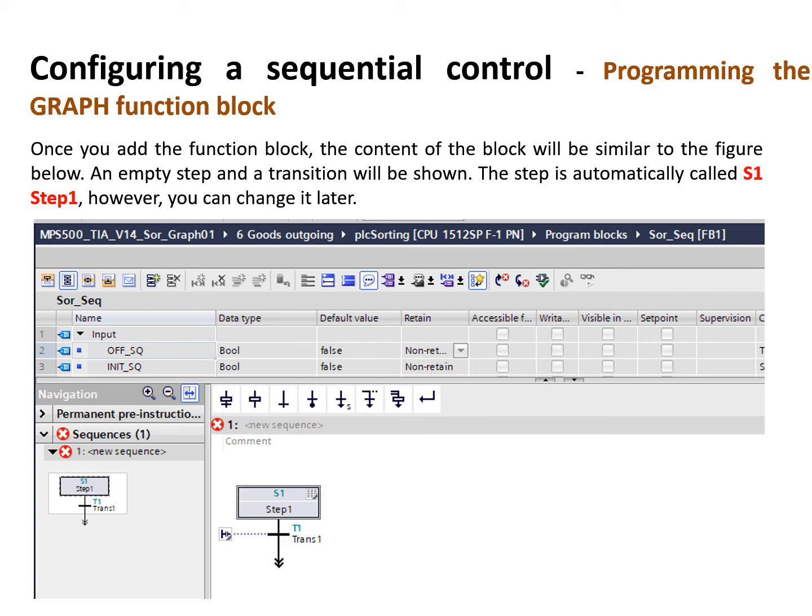Once you add the function block, the content of the block will be similar to the figure below. So you need to double click on that function block, and inside that function block you will see this picture. An empty step and the transition will be shown. The step is automatically called S1, step 1. However, you could change it later. So you could change the name step 1 to whatever you wish.